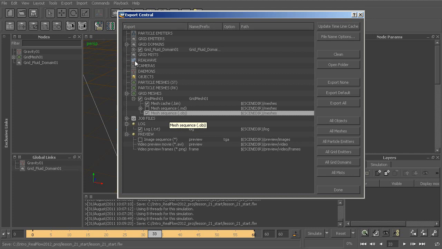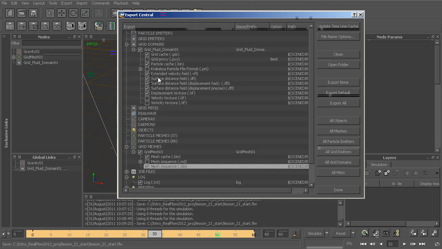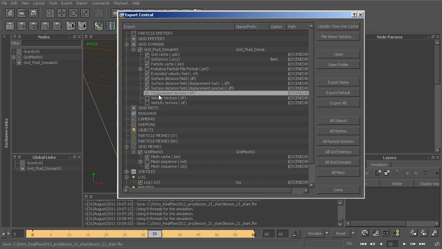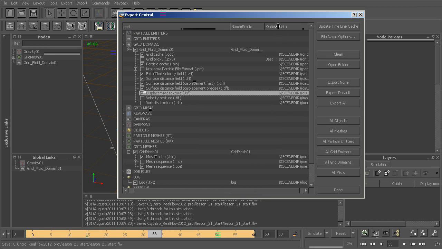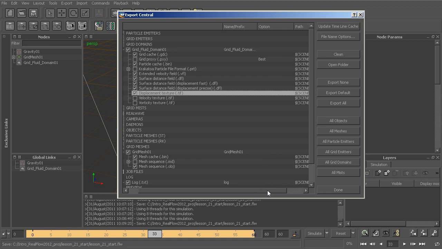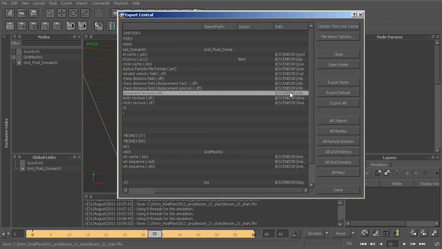Now, in addition, if we were using a RealWave or even a grid domain that required some kind of a displacement map for high frequency waves, things like that, we looked at those types of options in our RealWave lesson. We could choose to export a displacement texture, and you can see it's going to be writing this out in a TIFF file. And also we can see exactly the path that these files will be written out to.